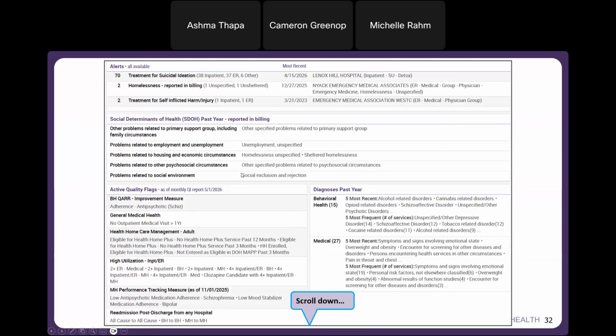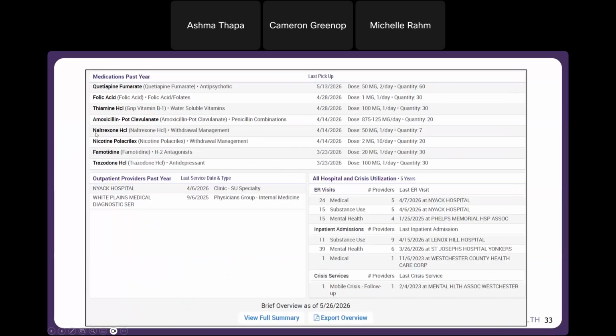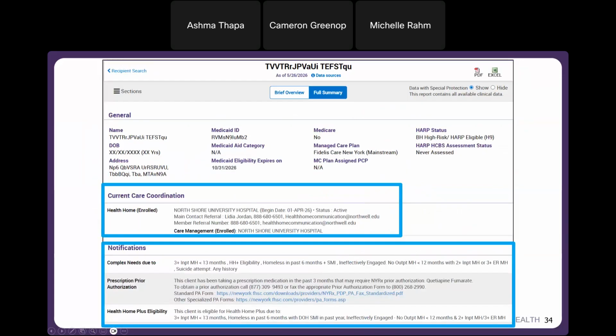So we are still in our brief summary. As you can see, we have a section for alerts, and that is all available data. We have social determinants of health. We have active quality flags, and it also shows you this as of date. And then we have our diagnoses past year. As we scroll further down, we of course have our medication information right here. We have outpatient provider information as well as all hospital and crisis utilization information. And at the bottom, you can see the as of date. So that was our brief summary.